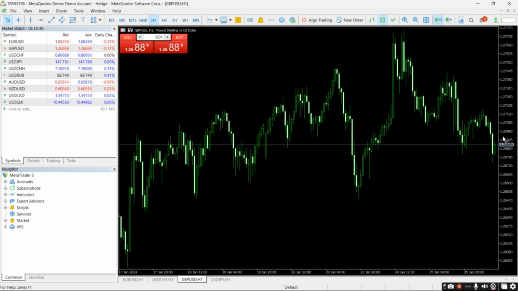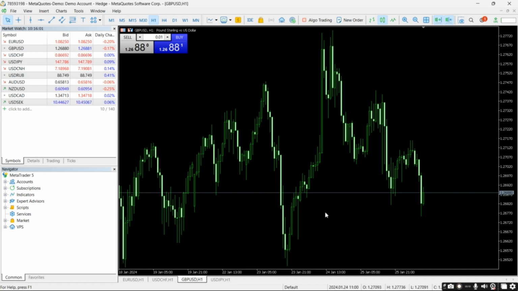Another thing is my chart is right at the extreme and I don't want that. I want to keep some space between my chart and the end of my screen. And this icon here, shift end of the chart from the right border. If I click that, it's going to shift the chart away from the border.